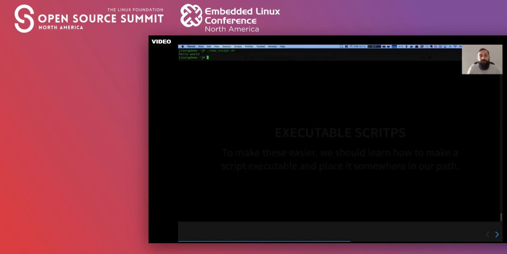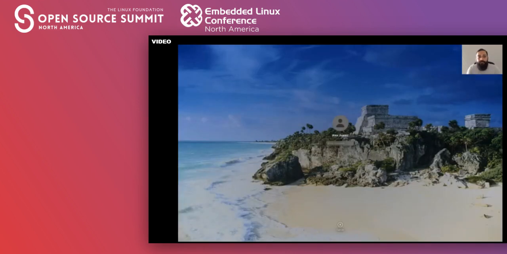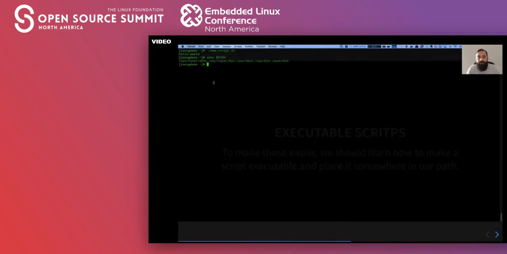Now we can run it with dot slash, right? But let's say we wanted this script available to the user without having to type in dot slash or anything like that. We would want to put this script in our path so that bash knows where to look for it. Let's take a step back. Our path variable is just the series of directories that bash looks through for a command. If we echo $PATH, we see that bash looks through /usr/local/sbin, /usr/local/bin, /usr/sbin, /usr/bin, and then finally /root/bin. So I can put a script within /root/bin and have it available in my path.